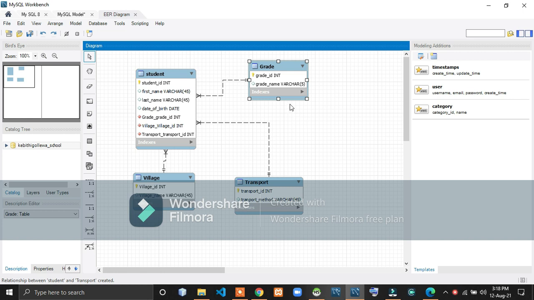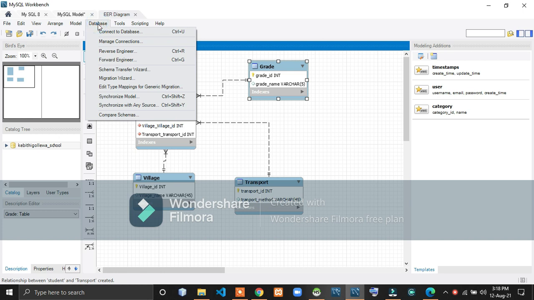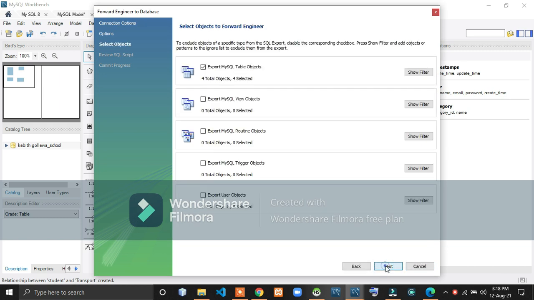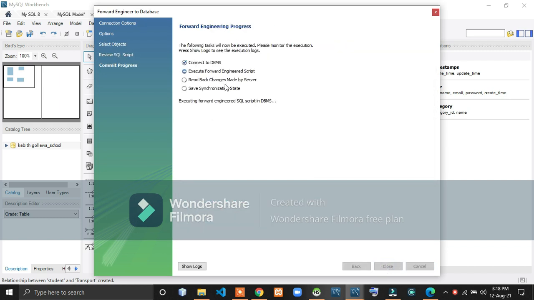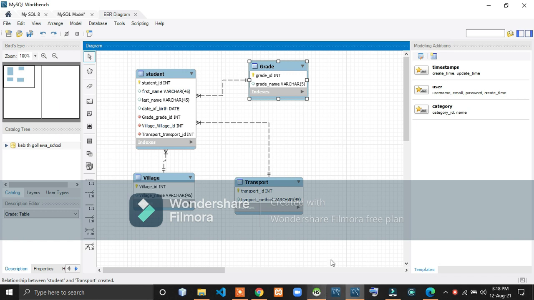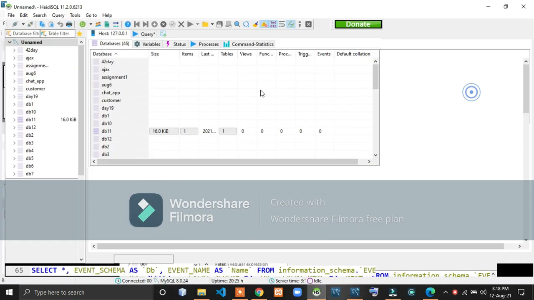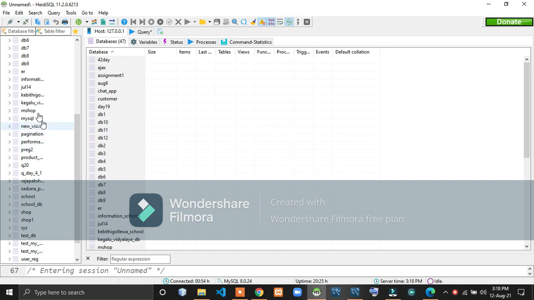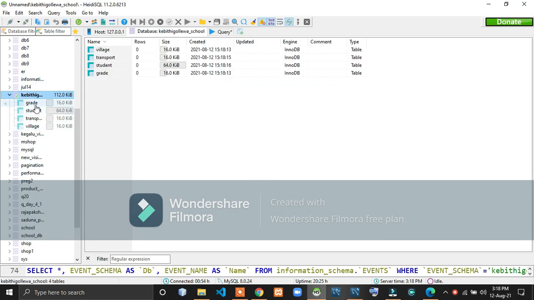And now I'm going to forward engineer this database. Forward engineer finished successfully. Now I can enter the data. For entering the data, I am using ID software. So now I'm going to refresh this, and you can see the Capticola school database.